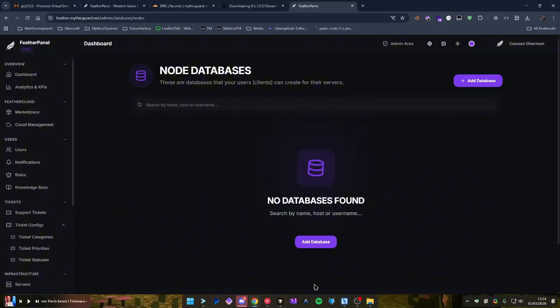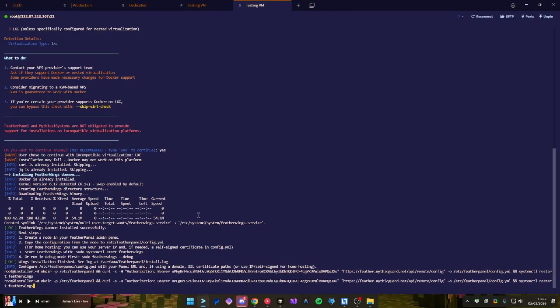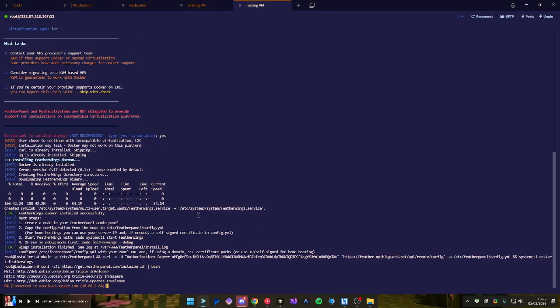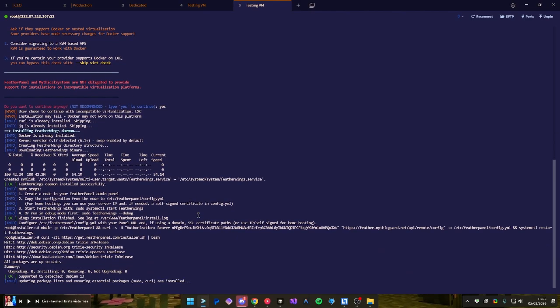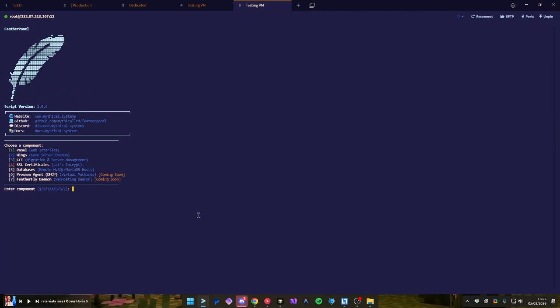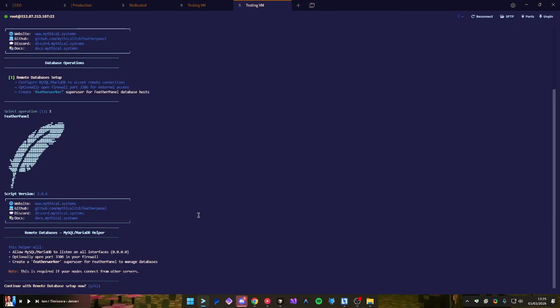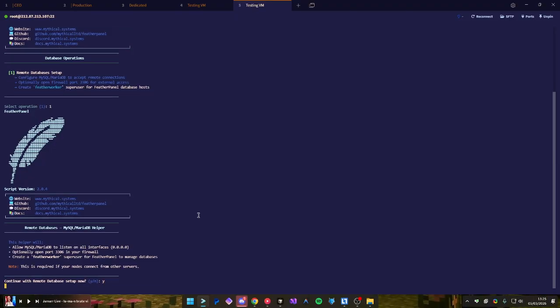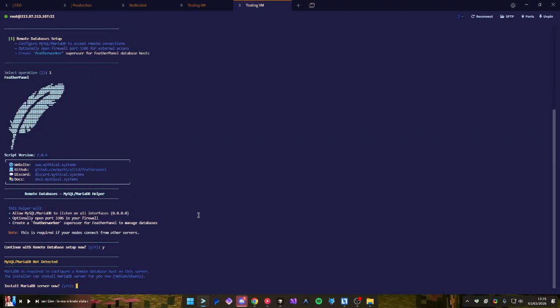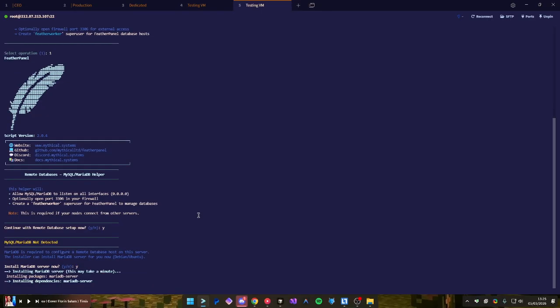Now people want to know how to set up databases in FeatherPanel. That's easy. Go back to the installer, run the installer command for FeatherPanel again, and now just press 5 for databases, just press 1 for remote databases. It's gonna ask you if you want to set up the remote databases. You're just gonna say yes. You want to install MariaDB server now? Yes, because we don't have it installed. It's gonna install the MariaDB server for us.